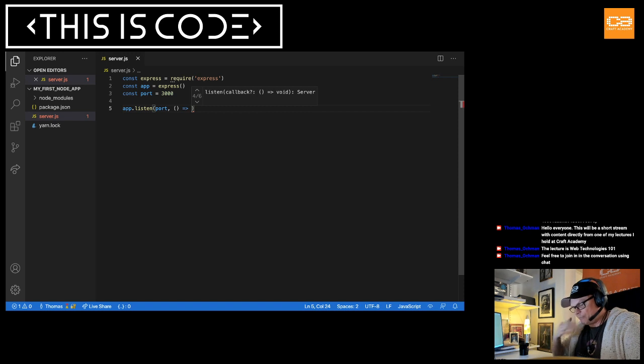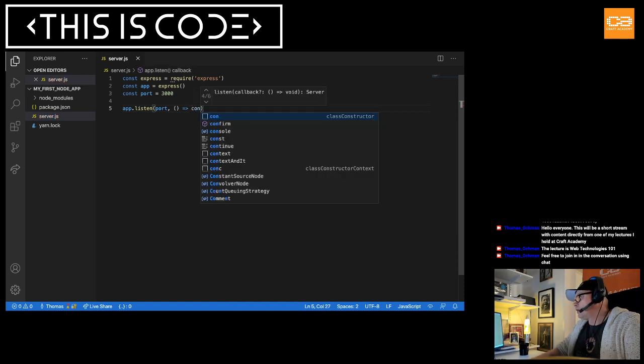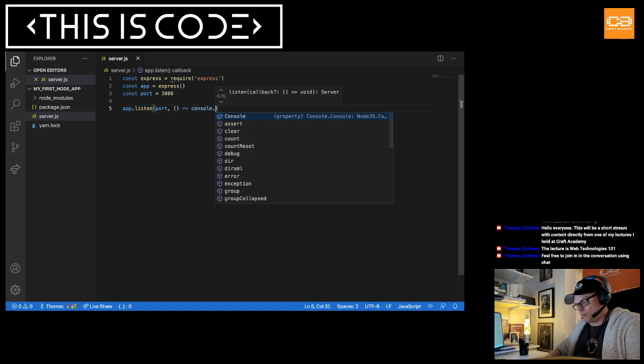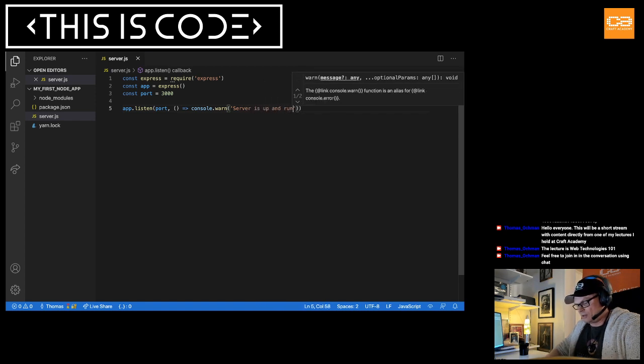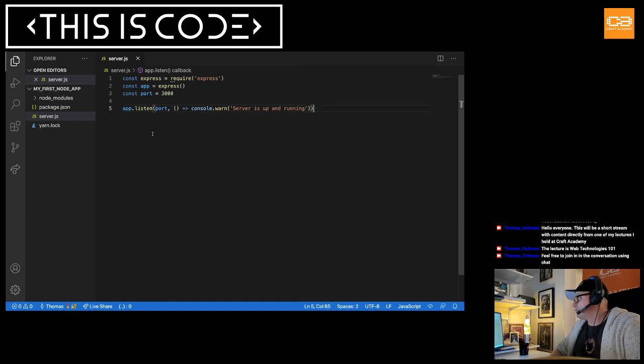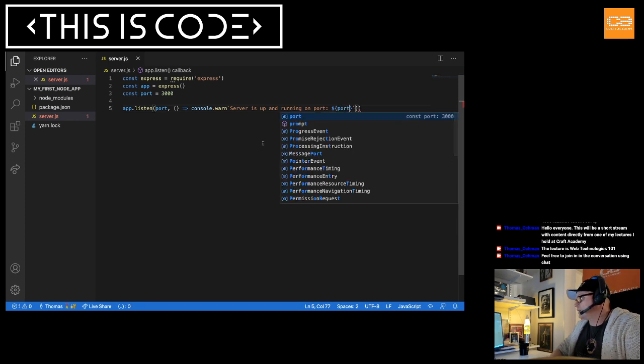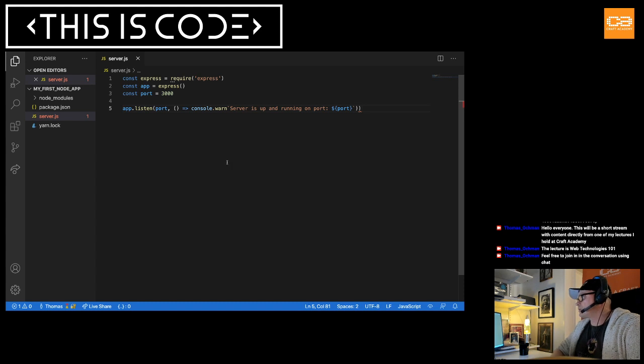And then once you have listened, you can just say something like console warn, and just say server is up and running. Actually, if I change this to string literals instead of quotes, I can also say on port and then string interpolate the port like this, right? Perhaps this is interesting enough. Okay, so this is the bare minimum.